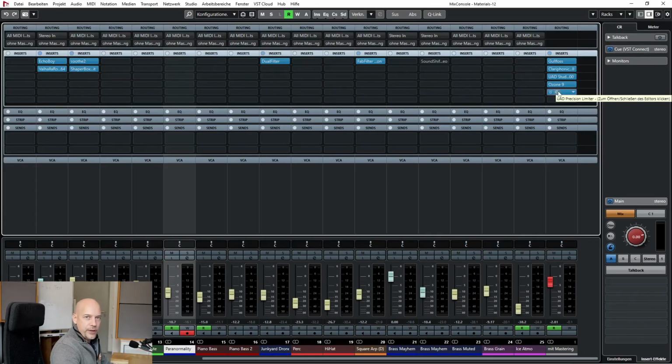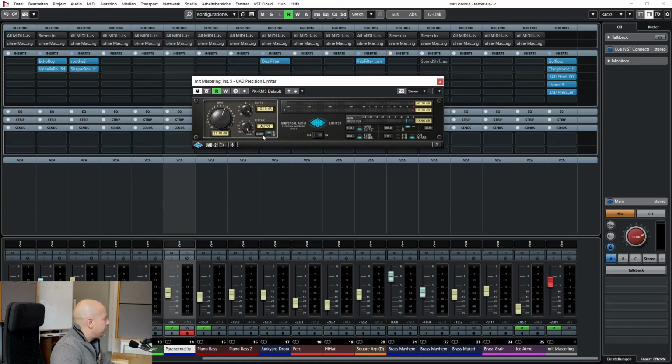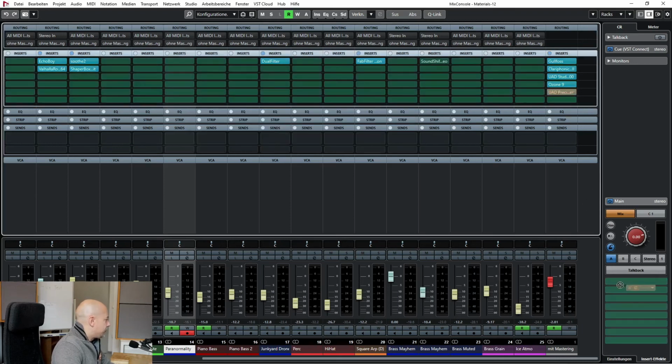Because I've been asked very often, how do you do the mastering? Let's have a look at my mastering chain. It changes every time at every project. Let's start with the last plugin. That's the UAD Precision Limiter, and it raises the volume to nearly 11 dB. It's not for limiting, it's more for raising the volume. And let's move it to the control room.